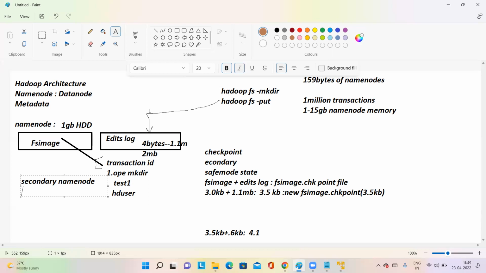Likewise, this edits log file information will be converted into this FS image metadata information. Don't think that 1.1 MB of information is stored as is. Not 1.1 MB of information is converted into metadata. That is handled by the name node only, right?